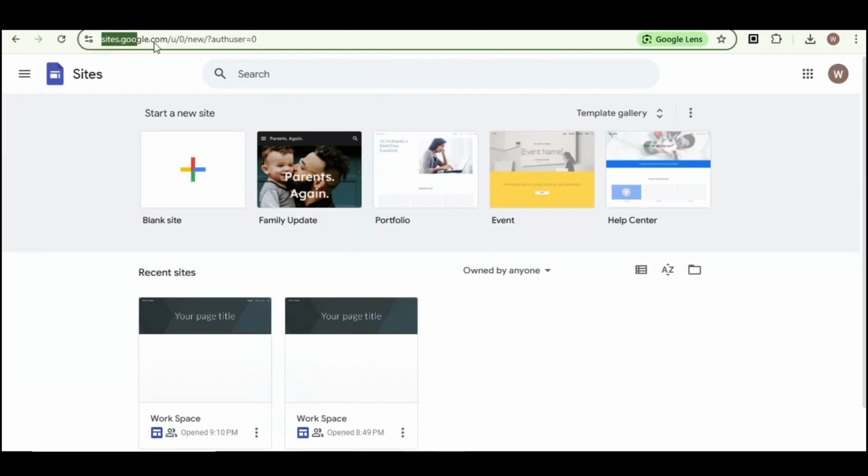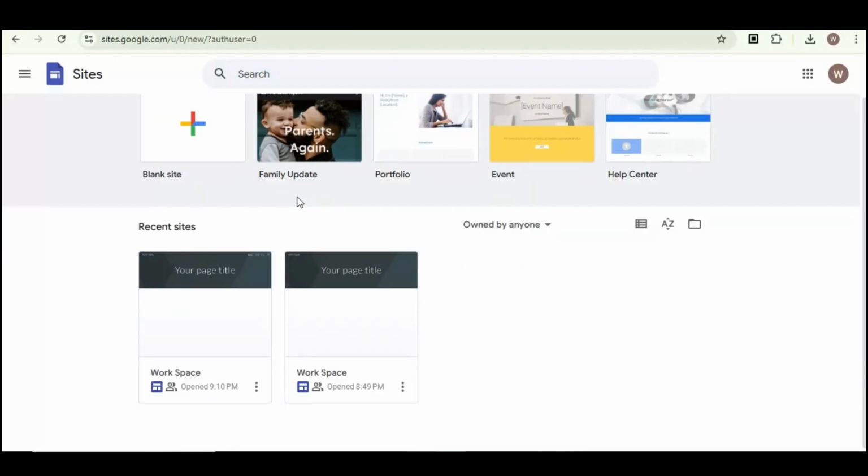First, go to sites.google.com and log in on your Google account. Then you can either start a blank site or you can start working on a previous file that you've already started.